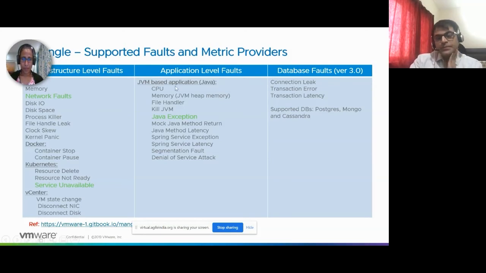Then we also have application level faults. This does not require you to have any kind of instrumentation at the application layer. We use an extended Byteman agent to introduce these faults. So without doing anything to your application, as long as it is a Java application, you will be able to run all these faults without any additional instrumentation needed, right? And that's the beauty of the Byteman agent. We have basically enhanced the JBoss Byteman agent to make that happen.